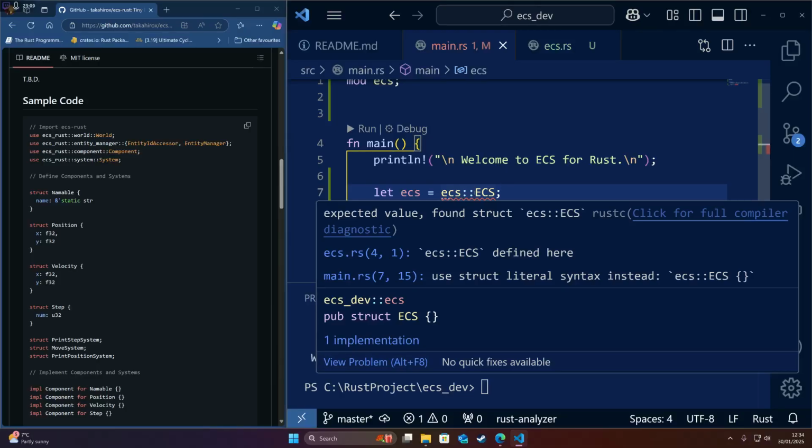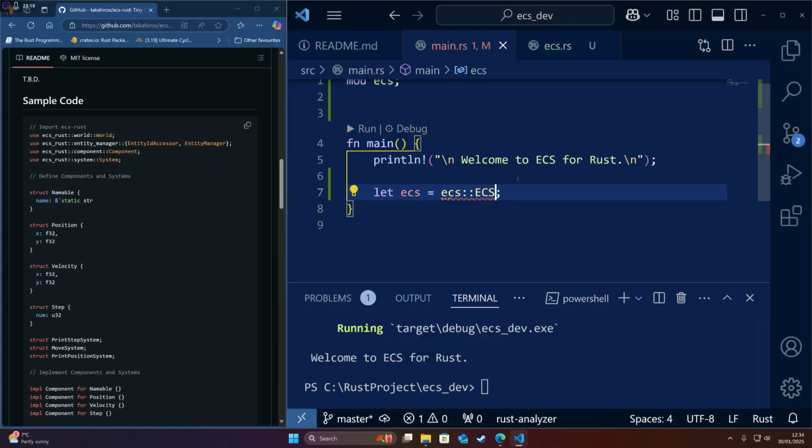Expected value. Ah, you want values, do you? Okay. Oh, I can see a problem already arising from this. Yeah. I don't like that. I don't like that at all.